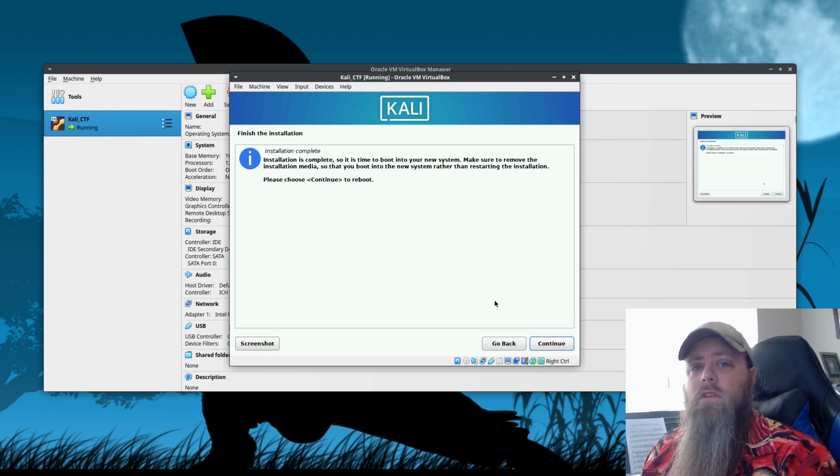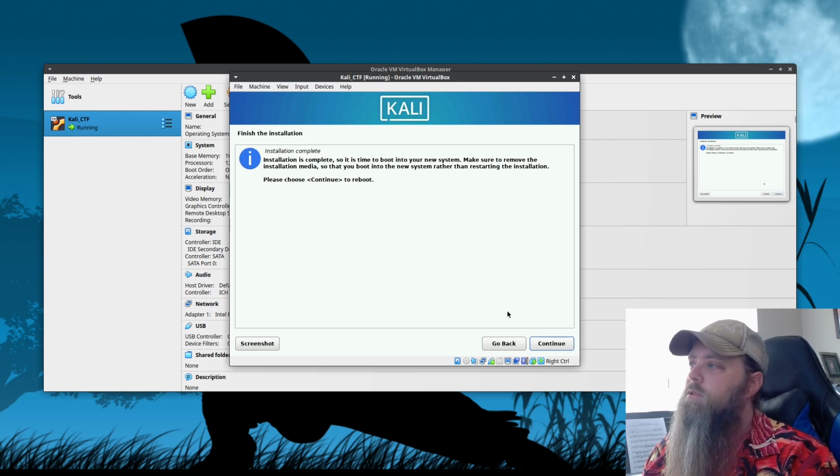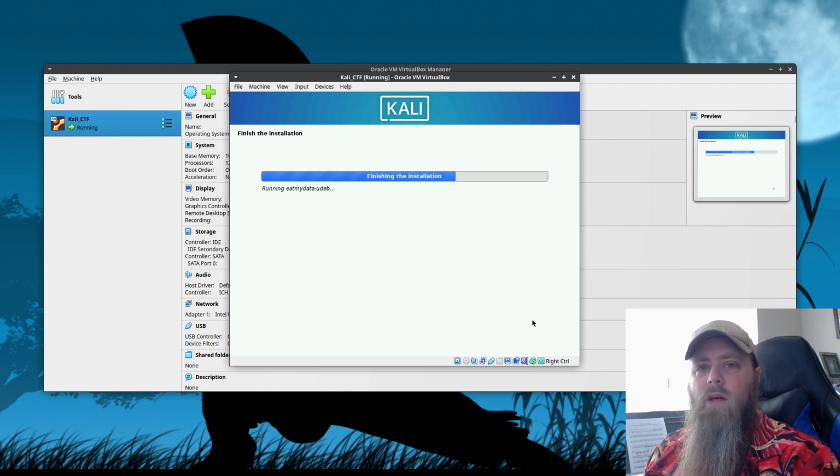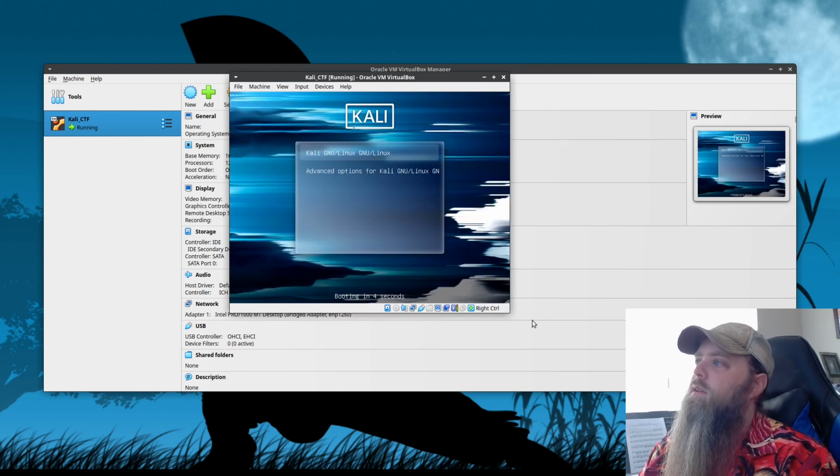Okay, and if you see this screen, we managed to get through the entire process, and we are good to boot into the OS for the first time. So just hit continue here, and it'll clean up, and then it will reboot. Okay, here we are rebooted.